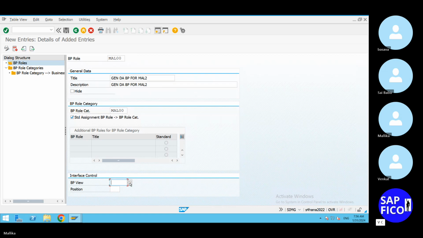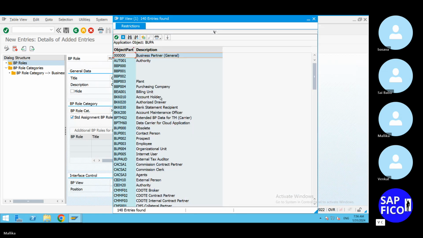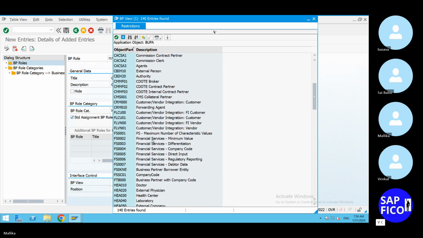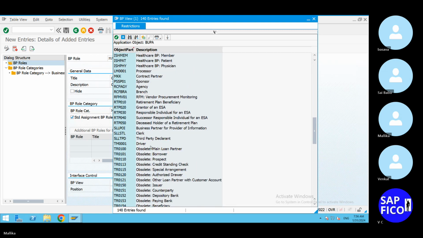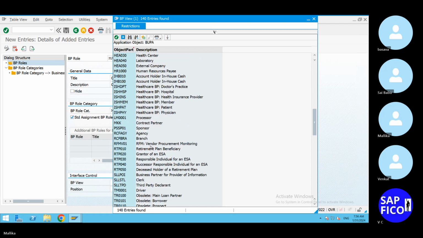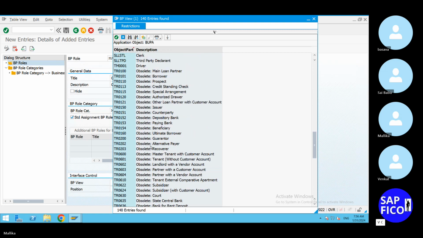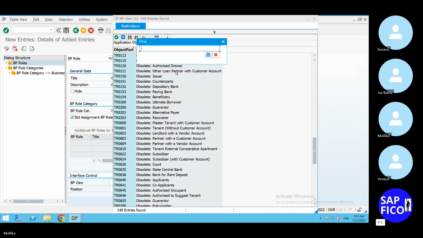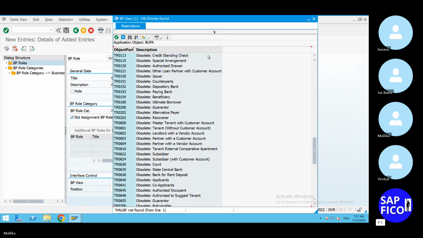In the BP view, go to the BP view, ma'am. Select MAL00 and find MAL00. Go to the find option. Take out the MAL00. Continue. MAL00 not found. Okay, you do one thing.